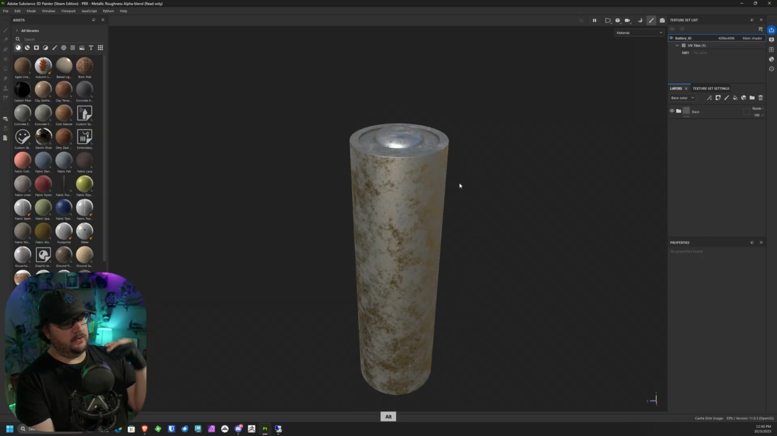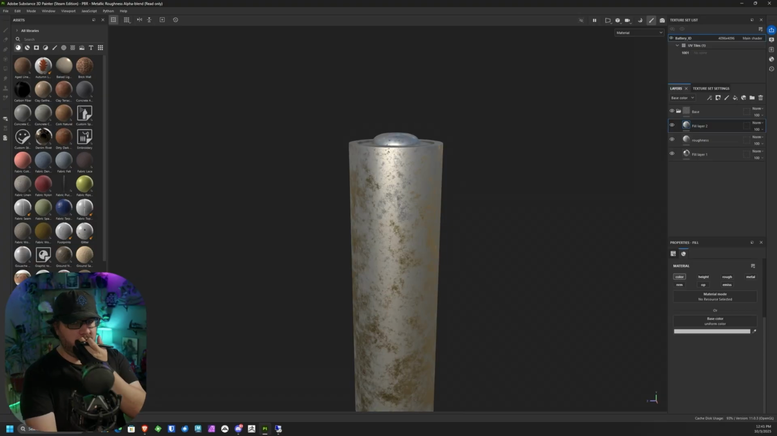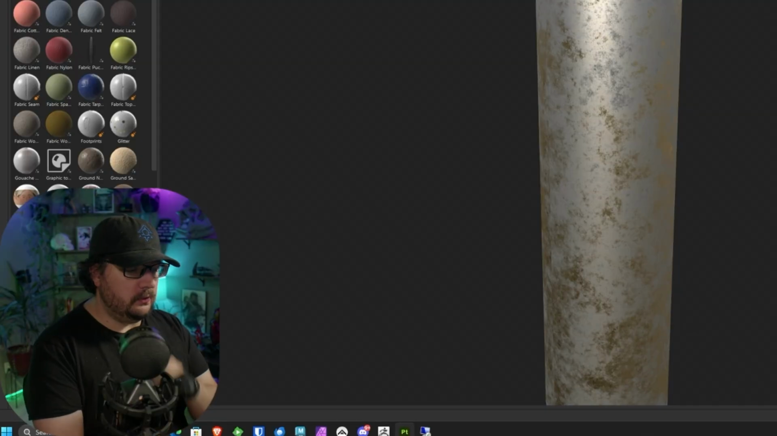Okay, so next thing is the label. The way I UV'd this is so that we can do the label really simply. So we're gonna do a fill layer. I think for this battery, I'm gonna try to kind of mimic the Duracell batteries. Don't tell them I said that.